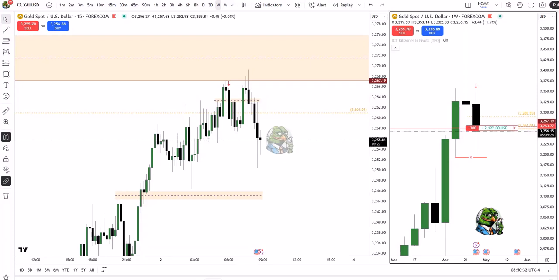Okay, welcome back. Another live trade case study. What I want to do is take a short from this level here, and I want to target the liquidity that's sitting beneath this level here. Now, I'm already short from a level higher, from this level here.